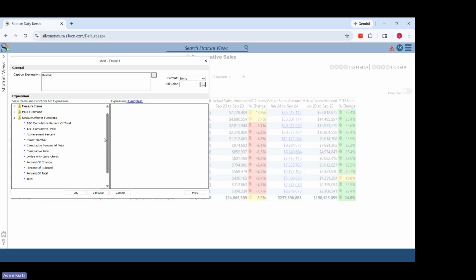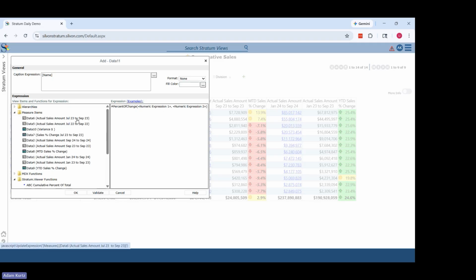So I go to the bottom folder here to expose the different functions that I can use from Stratum Viewer functions. And here we have a percent of change. So I click on that and it shows the syntax as you see it here in the expression. And then I go up to my measure items and I simply choose the numerator and my denominator for this calculation, this percent of change.